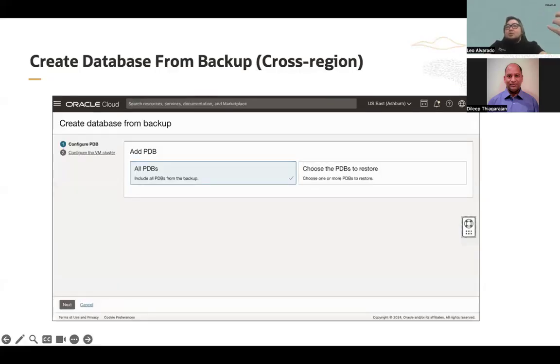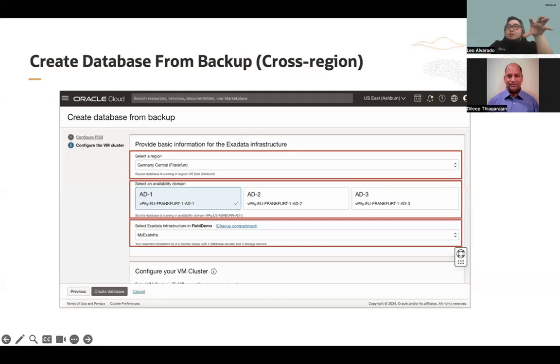And here we're going to show you, once you've clicked create database from backup, it will ask you to add the PDBs, whether you want to include all the PDBs or just choose a specific PDB to create a database from. And then here you can see, this is again one of the new features that we have added. You can create a database from a backup cross region. You can restore a backup to create a database in a region different from where the backup was taken.